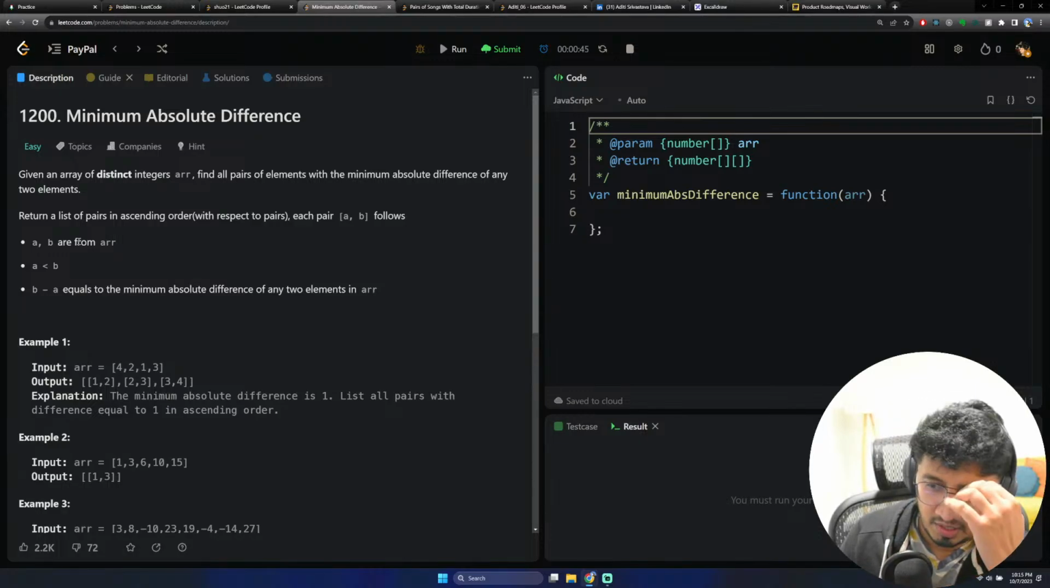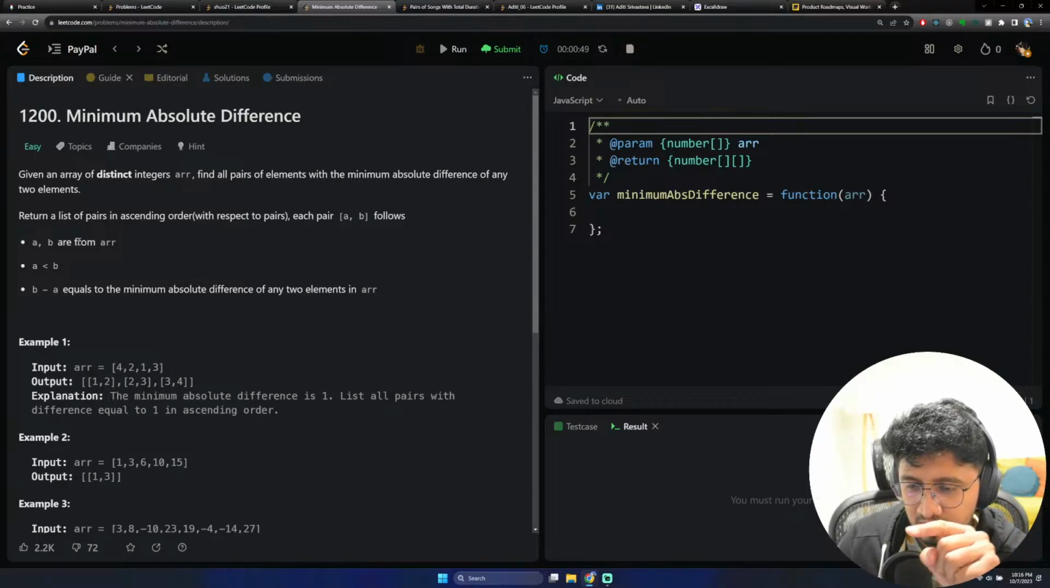Okay, I did not get this question. The minimum absolute difference is 1. List all pairs with difference equal to 1 in ascending order.